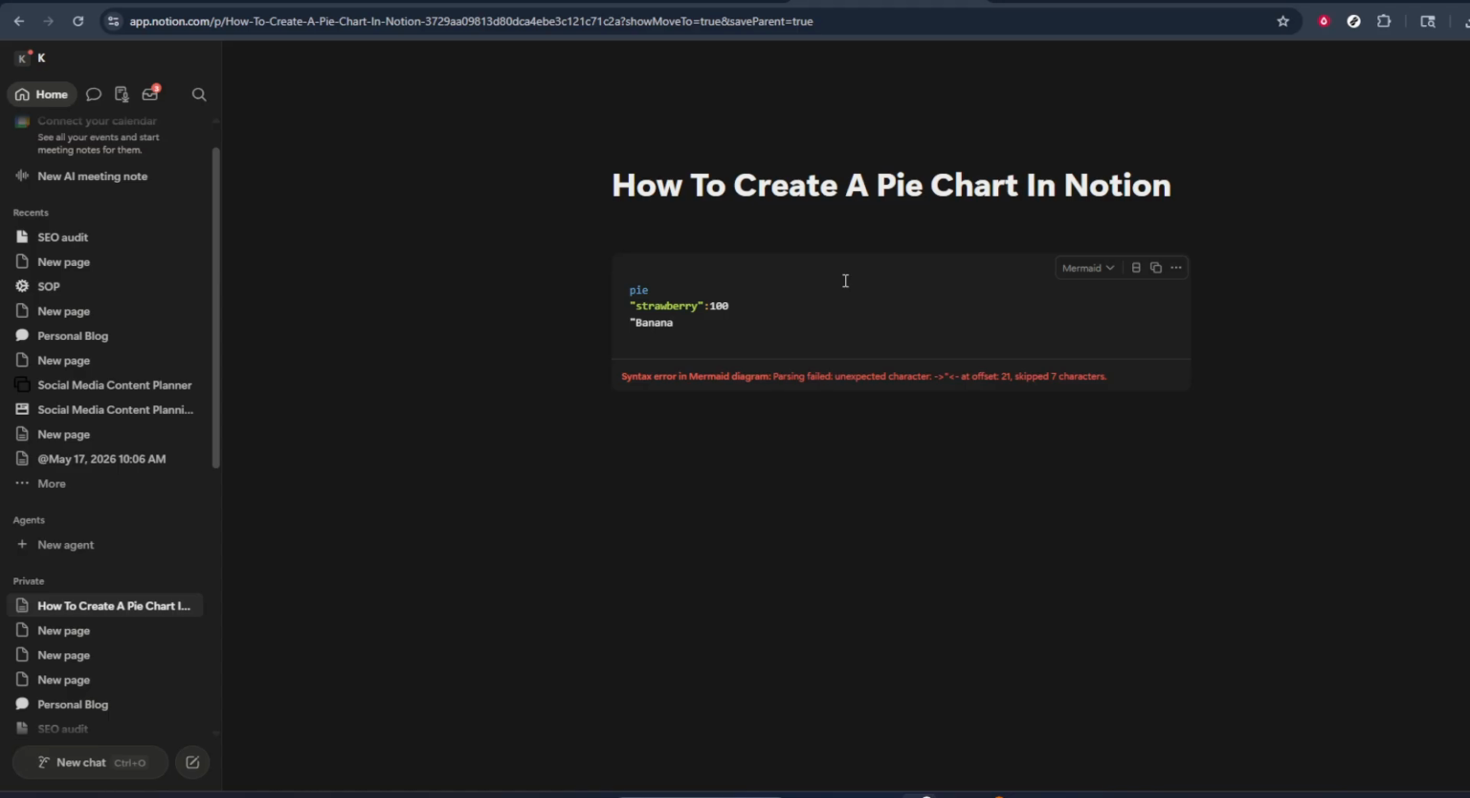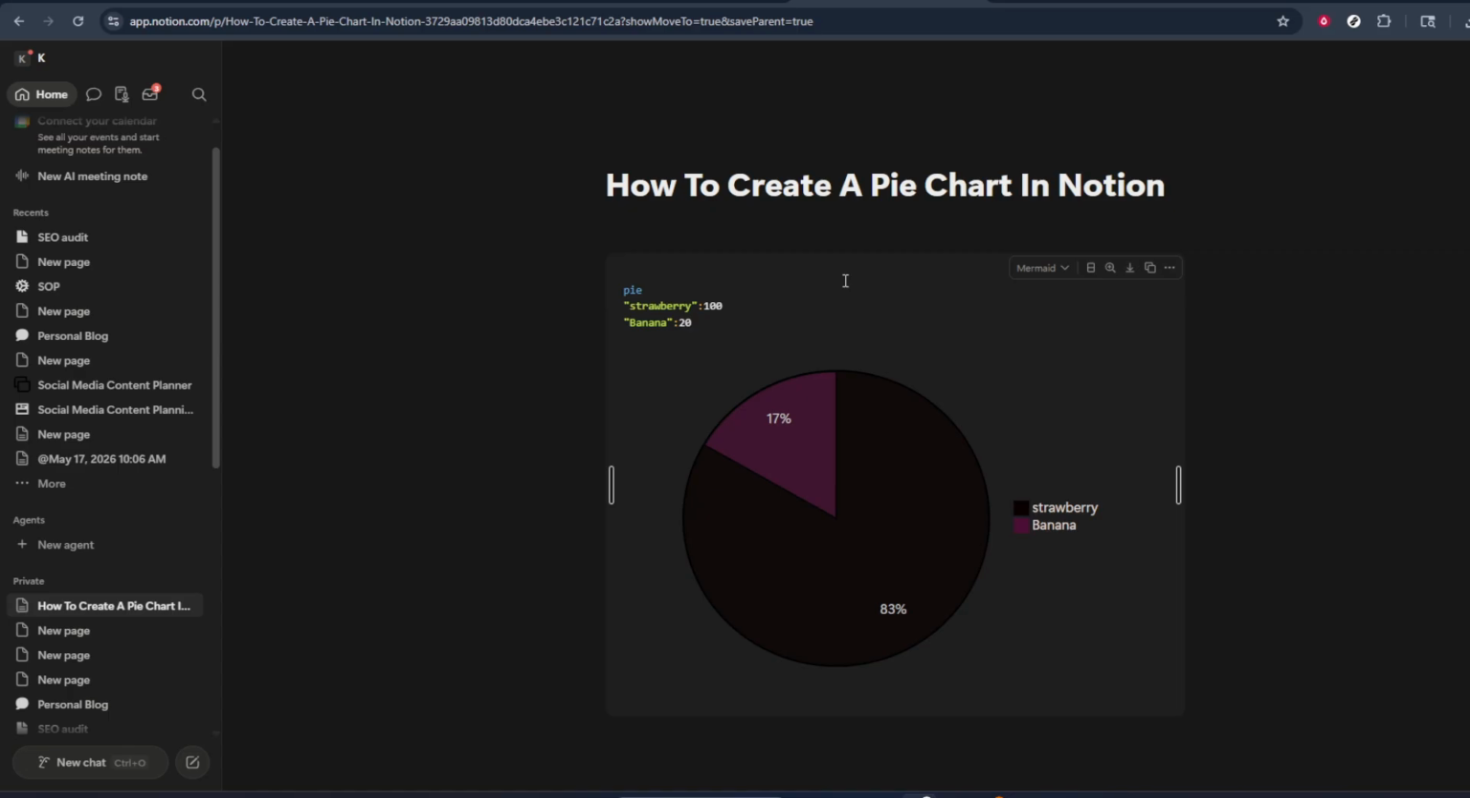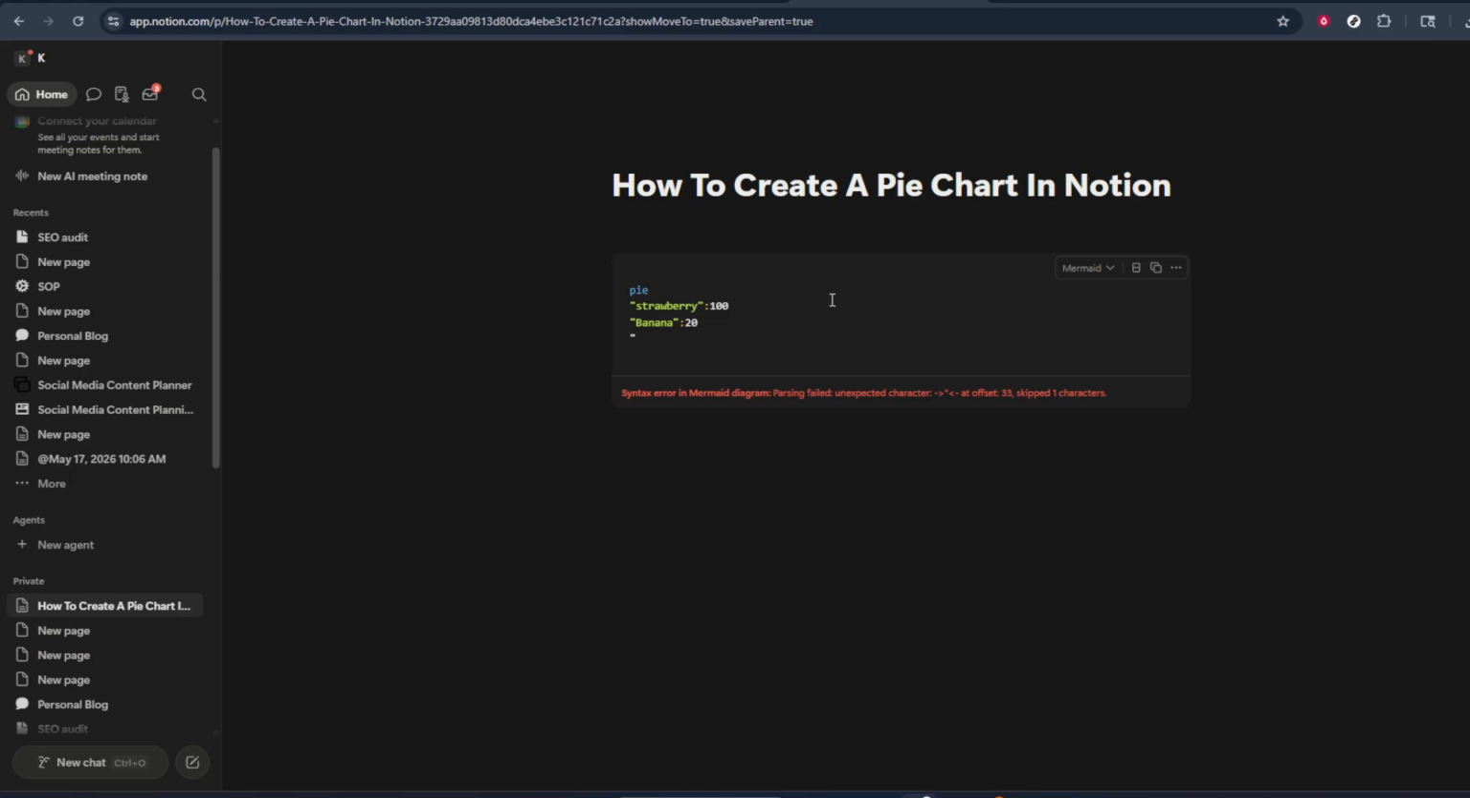In just these few steps, you've created a clean, easy to understand pie chart in Notion. It's a great way to visualize your data and make your Notion pages that much more informative and interactive. Remember, whether you're using it for personal organization or professional projects, a well-crafted chart can speak volumes.